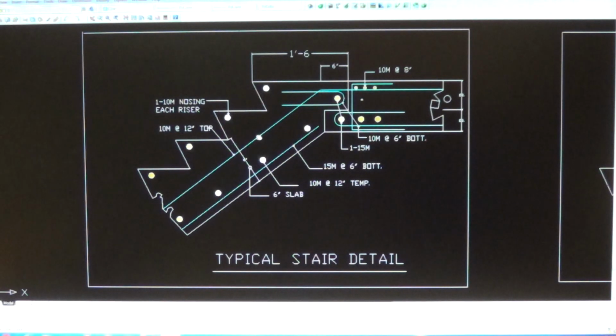And the top bar for the stairs, there is no cut off for this bar. This bar goes all the way to, it bends here 6 inches, and it bends horizontal parallel to the plane of the landing.